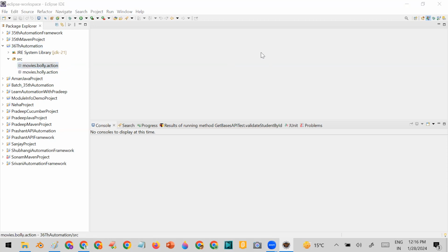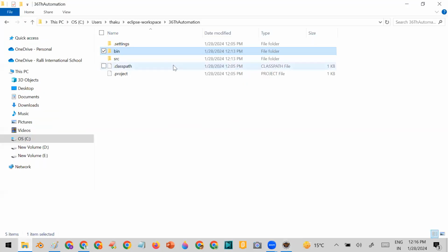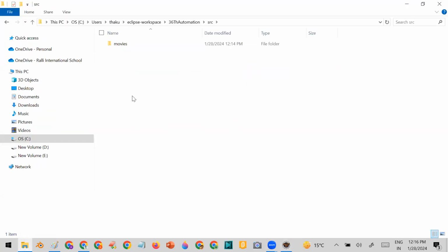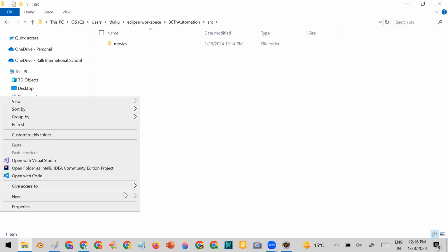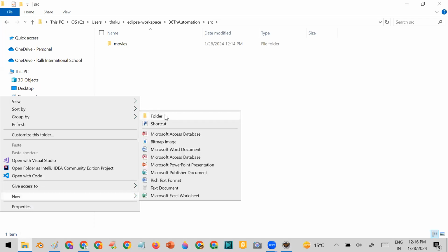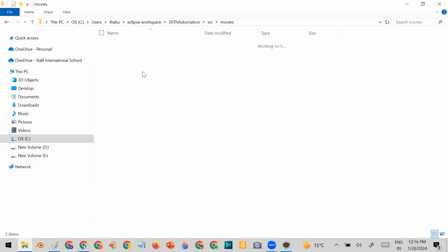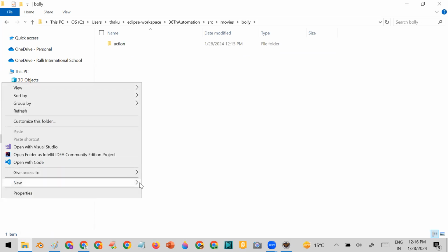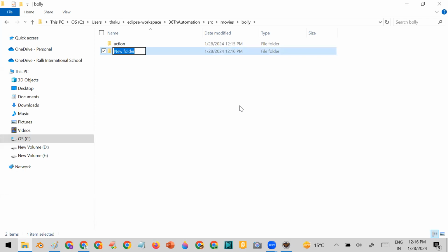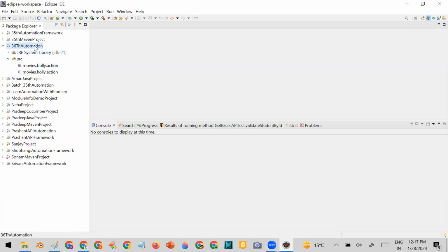I will show you a very interesting thing. If you go in the reverse manner also, if I go here and create a new folder, let me go to movies, let me go to Bollywood, and here let me create a folder. I'm not creating a package. I'm creating a folder. Yes or no? So I have created a folder here, and let me go and refresh my project.